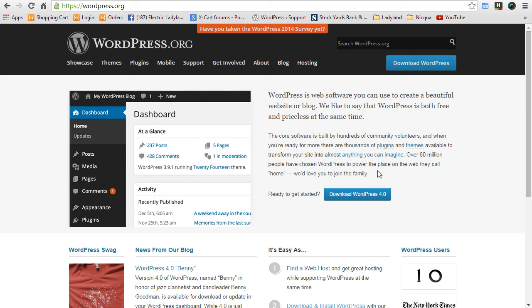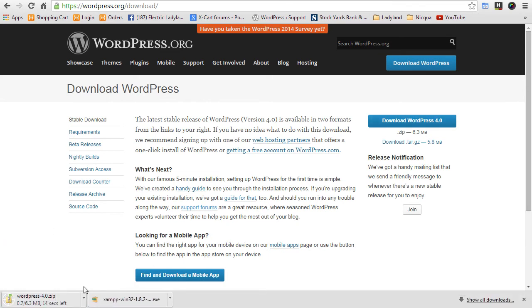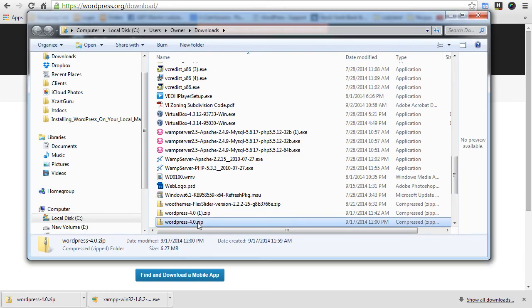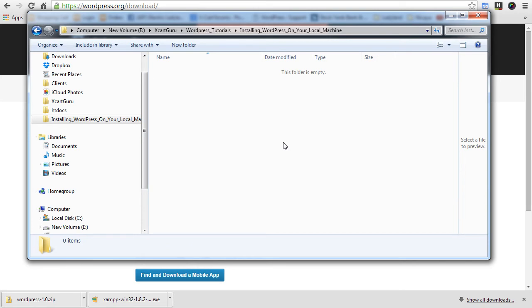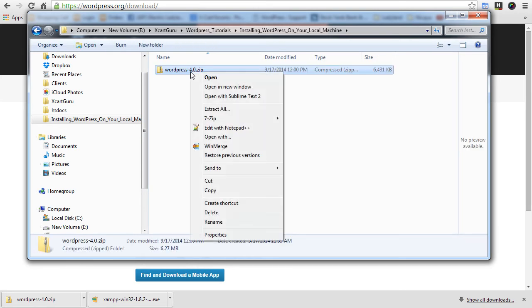So the first step, we're going to download WordPress. We're just going to take it down to a project folder. So you click the little blue button twice there, and we'll let that download. We'll pull it up and move it to our project folder. So I'm just going to cut that file from there, and I've created a little project folder for this. I'm going to paste it right in there, and I'm just going to go ahead and extract it.